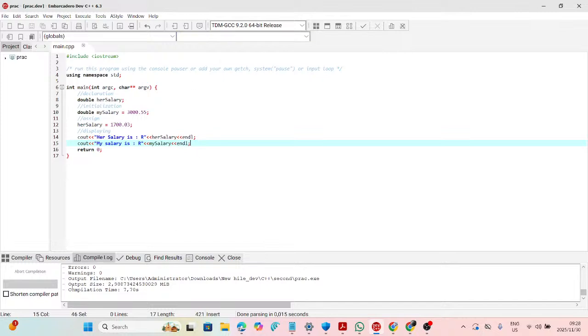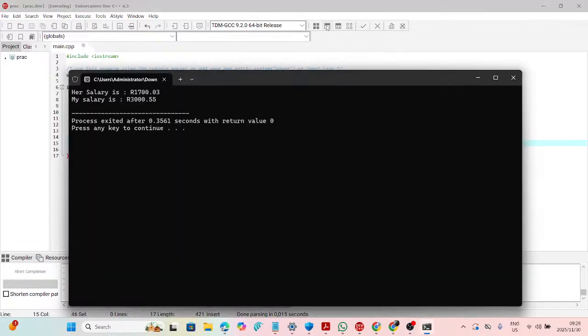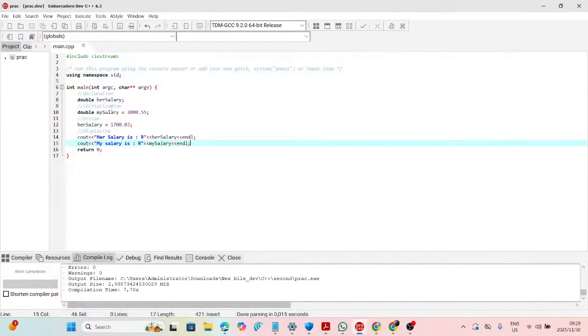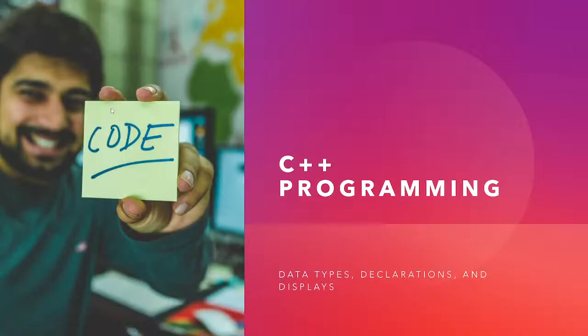You can see zero errors. So I'm good to just run. You can press F10 or click on run. You can see it displays her salary is 1.7 rand, and my salary is 3,000. Good. I just created a data type of double, I declared, I initialized, and I displayed. Simple as that.